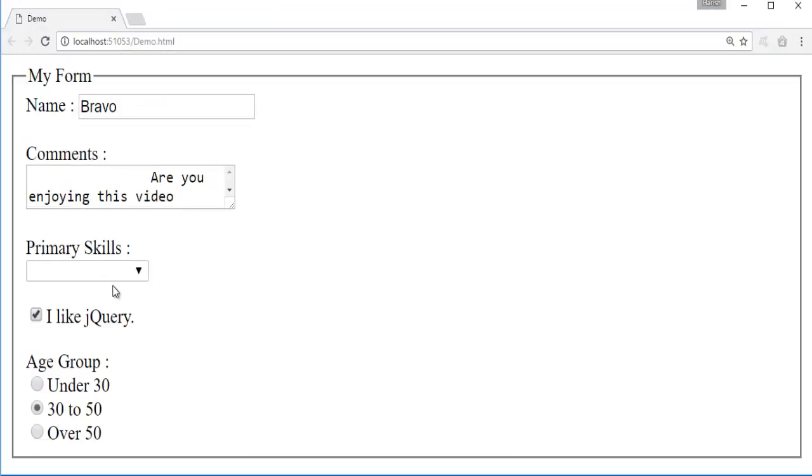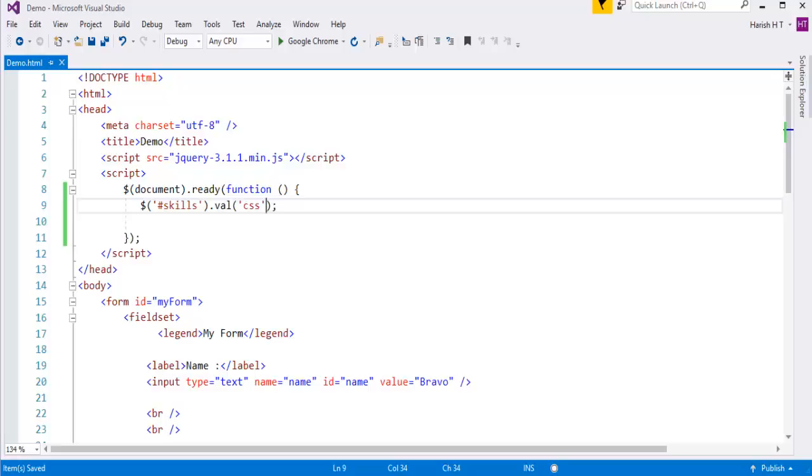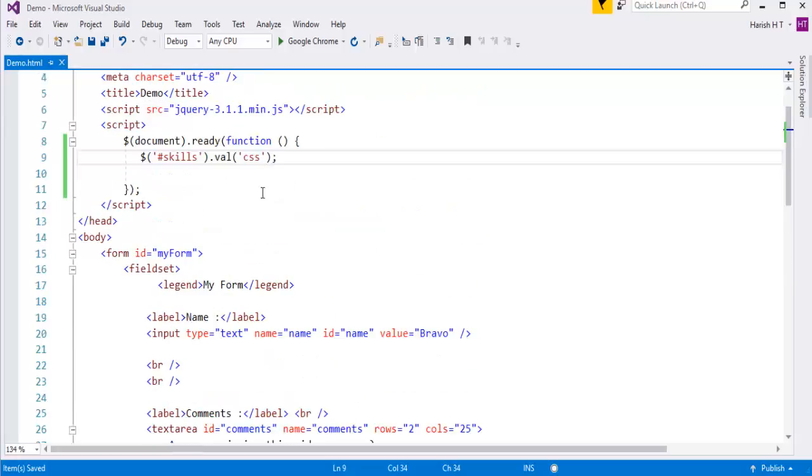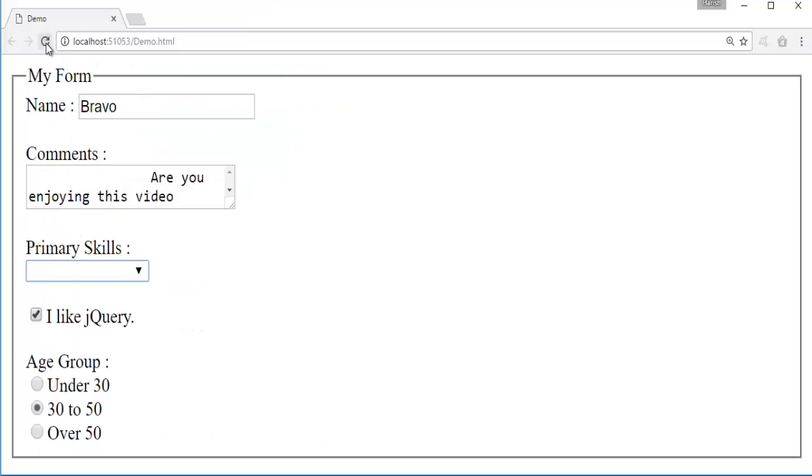Now you can observe the CSS is still not selected. Why? Let me go here and check. The CSS is in uppercase. Yes, the value is in uppercase. So Control S, let me go back and refresh. Now it should be selected. Yes, obviously it is selecting.